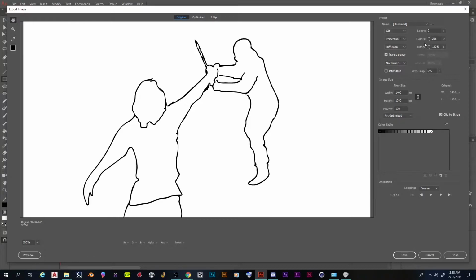Right now, all this stuff on the right is fine. Colors, you always want to have the most amount of colors with it. There's diffusion and dithering, that's all good. Right now, this is an area where you can change the size of it. 1400 by 1080 is still pretty big. I might reduce this by 50%. So this is where I can click on 50, and then that'll change it accordingly. It won't change my actual file, but it'll just change how I'm exporting it.